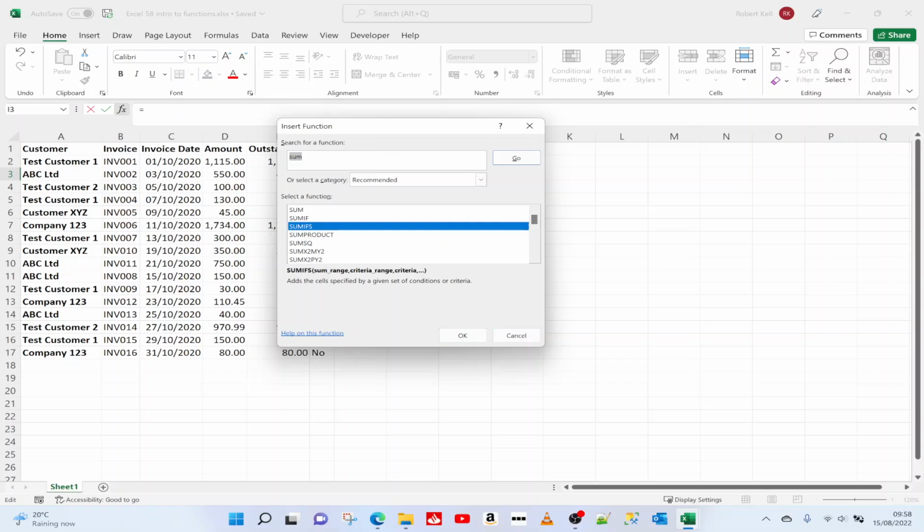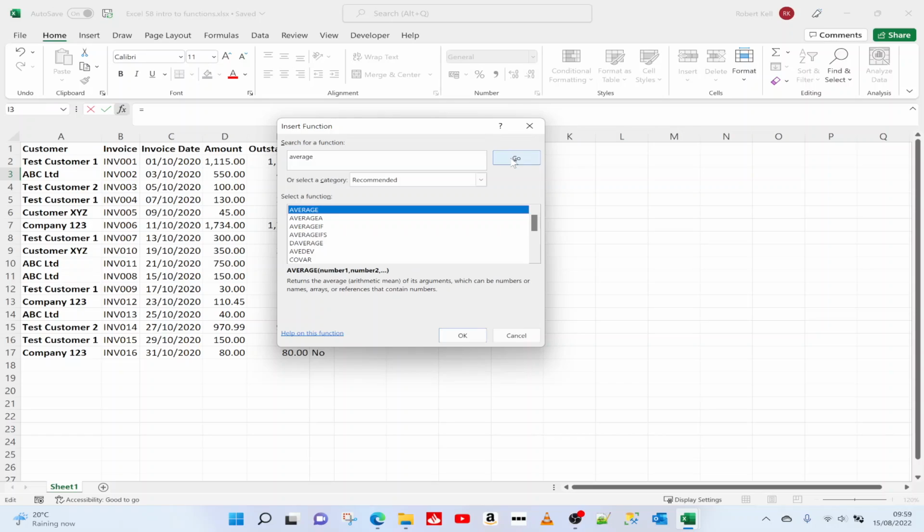Some functions will always want more than one value. If you are adding up numbers, you're going to want more than one, otherwise there's no point in adding. You're going to want at least two or more. In the same way, if you're looking for the average of something, you're going to want a range of values. But in some cases, you'll only want one value.